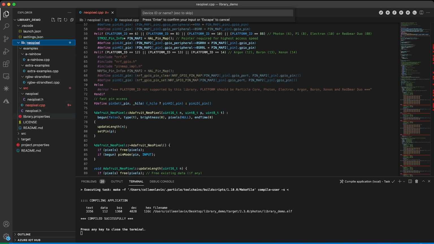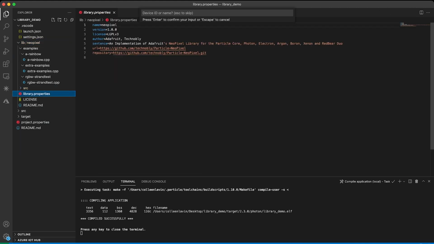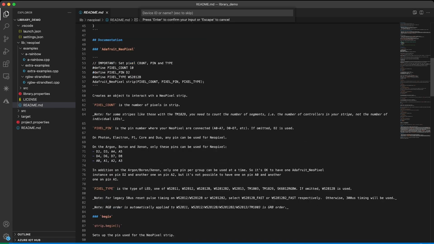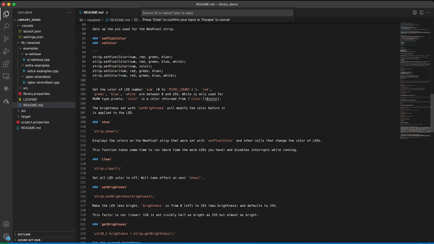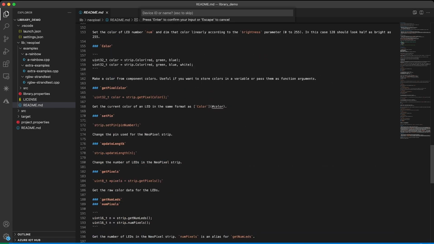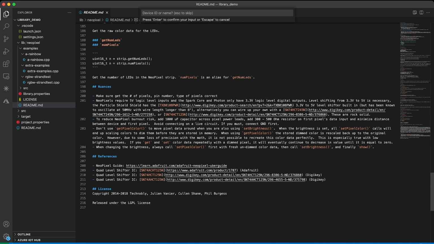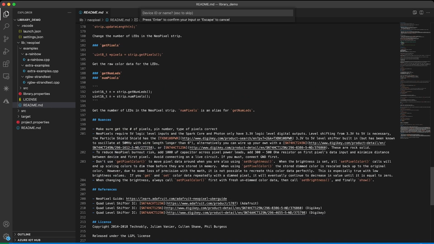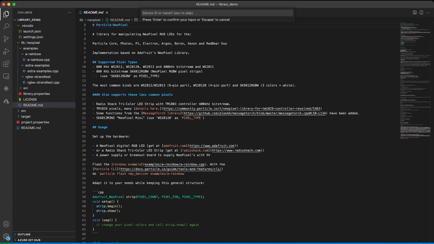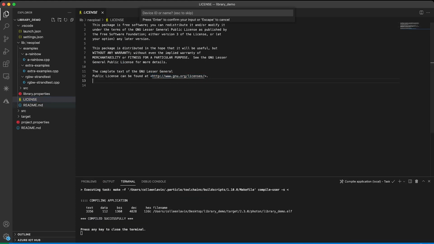Library.properties includes descriptive information about your library and also specifies any dependencies. README is where the authors of this library tell you what they think is most important to know about the library. It usually contains very important information, so be sure to actually read it. License is the license agreement for the library.